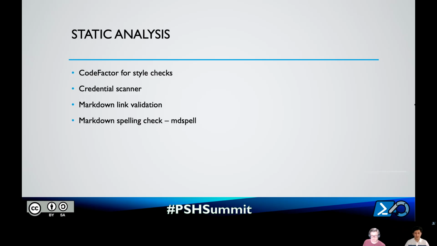And then we have static analysis, code factor style checks, credential scanner. We make sure credentials aren't introduced into the code. We have markdown link validation. This makes sure a link isn't a 404 or just a server that doesn't exist. And then we spell check our markdown.